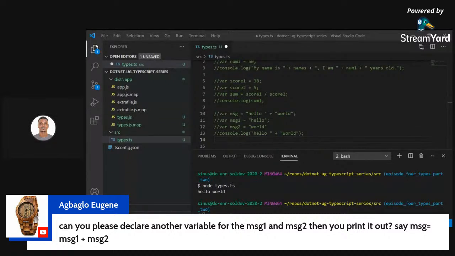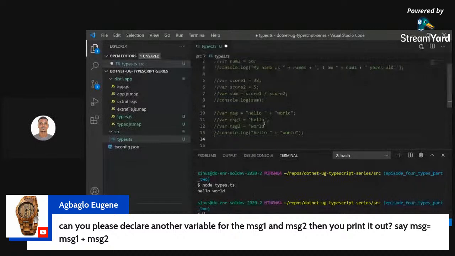So with what Eugene said, he said I should declare variables message one, message two, and now he wants me to print it out, say message equals message one. Oh, okay. Sure. I get you now. Yes, I was a little bit not getting you then. Okay, so this is what he's saying.